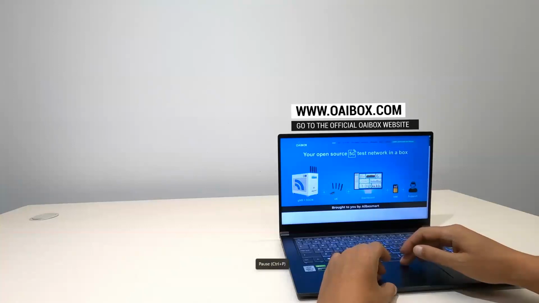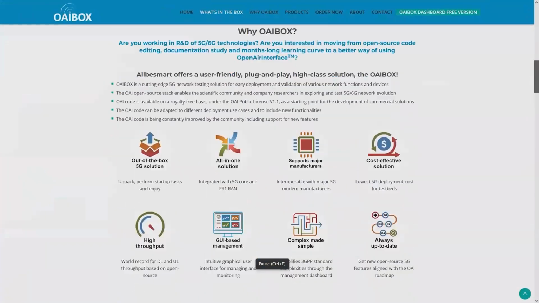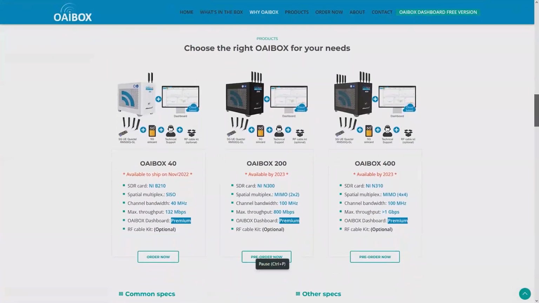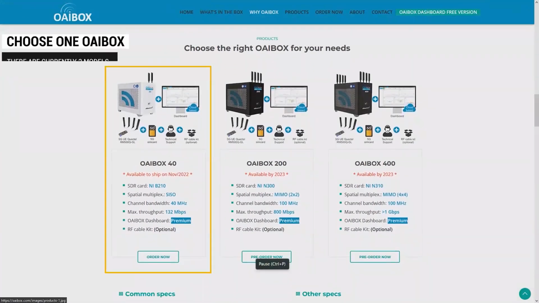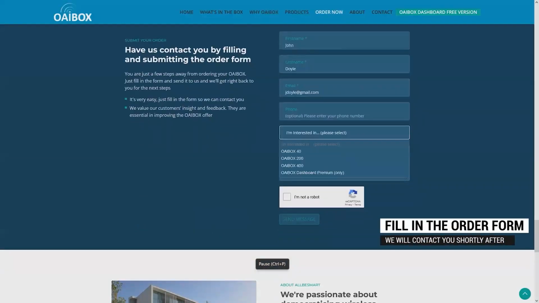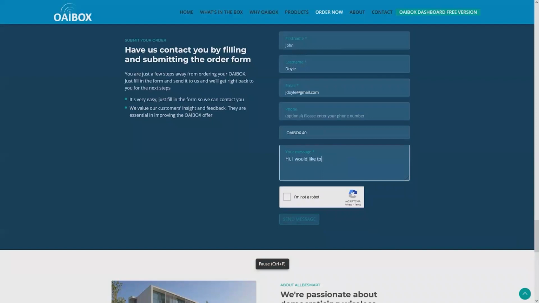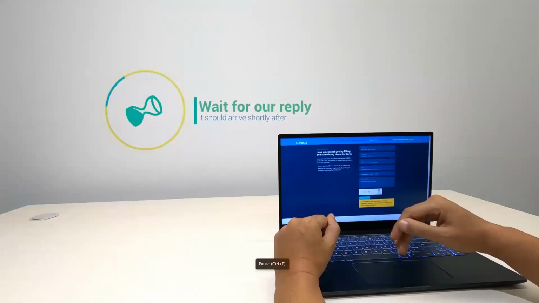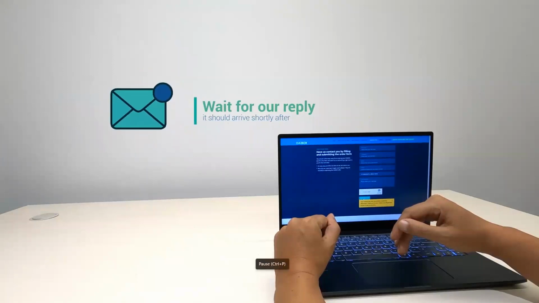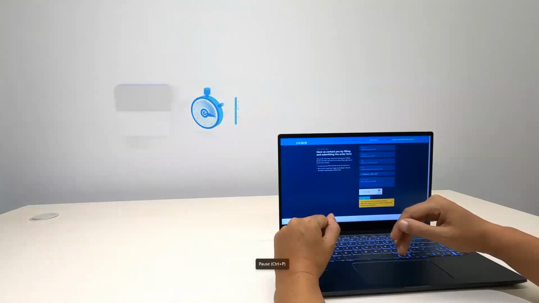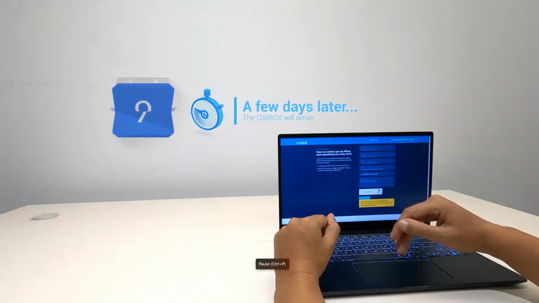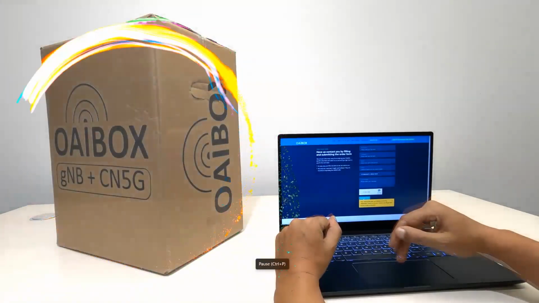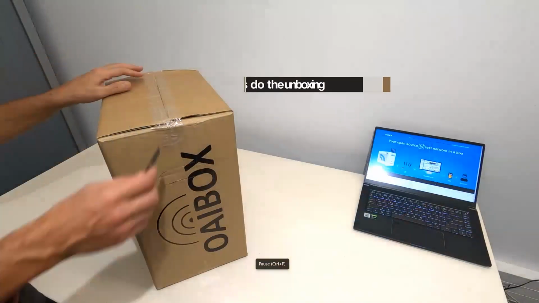I invite you all to go to the web page, and then you can easily understand the potential of our product. If you want, you can choose the right OAI box for your needs. In this case, the customer is selecting the OAI box 40. And then after some interactions, you will receive the OAI box at your lab. So the idea is to facilitate the use of OpenAirInterface with a product that works as a plug-and-play solution. As I told you, after a few weeks, you get the OAI box, and let's see what is inside.